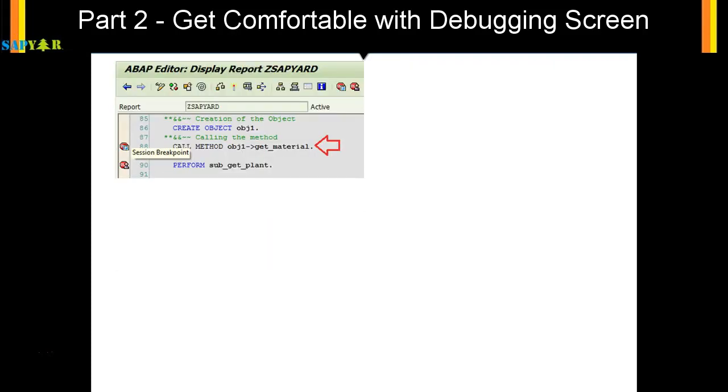So in order to start a debugger, you need to put the breakpoint. What you can do is put your cursor on the line where you want the breakpoint, and on the left hand side in the yellow area, you can double click it. It will automatically put the session breakpoint. Or the other way around is, you can put a cursor on this line and then click the session breakpoint icon. It will put the breakpoint.